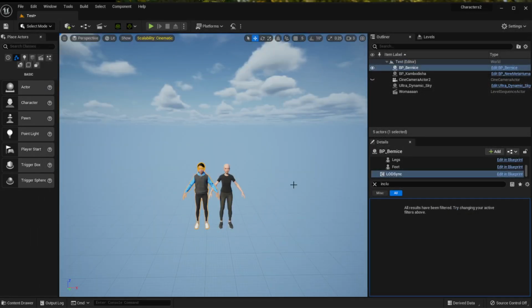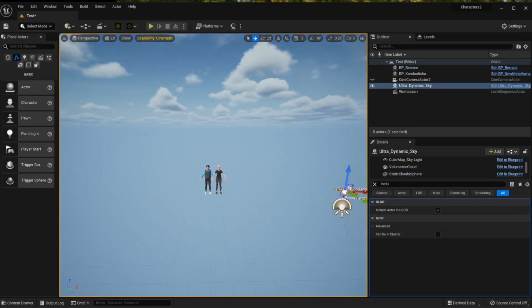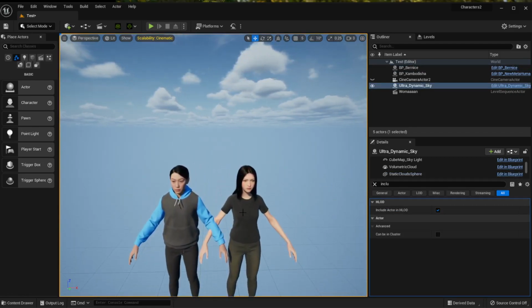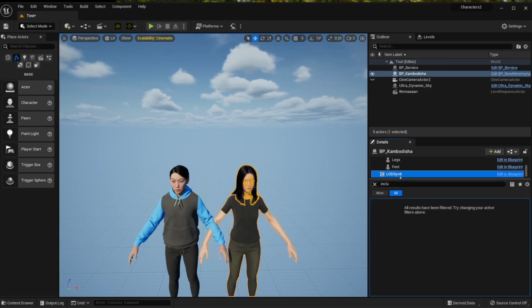And that's it. And look, she got hair. She got hair. That one doesn't. So you click on the character. You go to the details panel of the blueprint. You go all the way down to LOD Sync. Click it, edit, open blueprint.